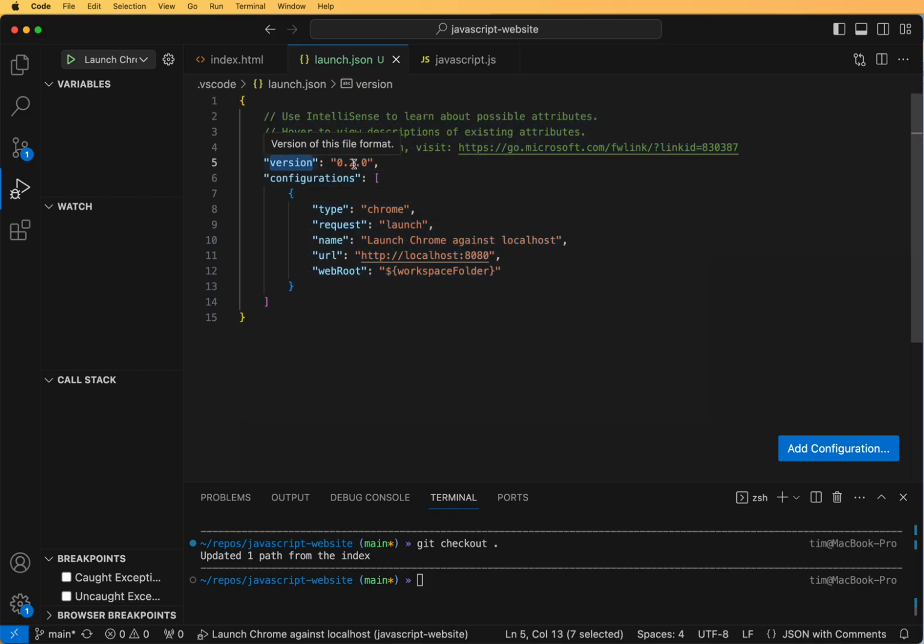So the key is version, the value is 0.2.0. The key on this is configurations, and the value is a list. So these square brackets represent a list, and these curly brackets represent another object. So you have an object with a list inside of it, with an object inside of it. So this object is a configuration object, and I'm saying that because configurations is the name of this.